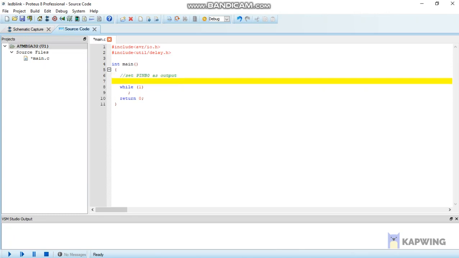Then we need a pin status. Pin status will always tell the microcontroller that the pin we are working with is either low, which is 0 volt, or high. I prefer, at the start, our pin B0 to be at 0 volt. So we're going to set it low.